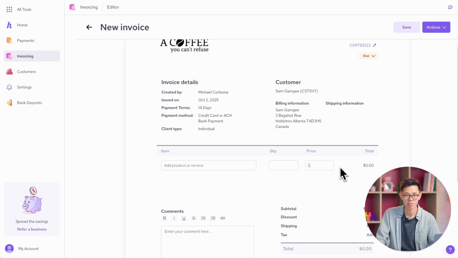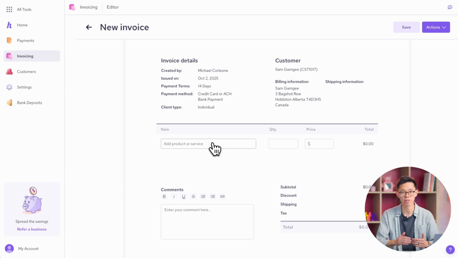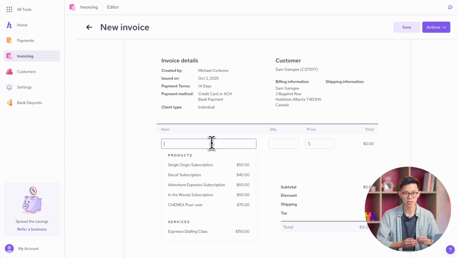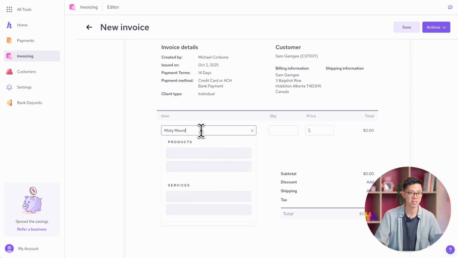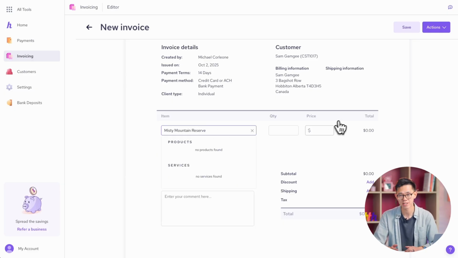Then we get to the meat of the invoice, which is the line items. Here's where you want to add your products and services that you're charging for. Again, you can either select from a list of saved products on your account or create a new one by typing in its name and then its price.